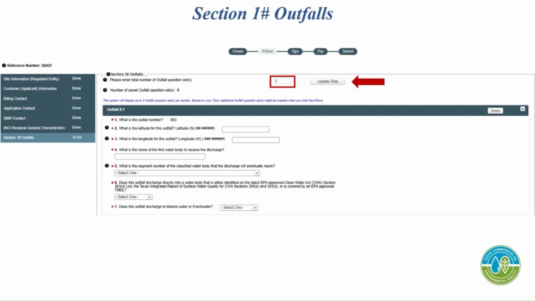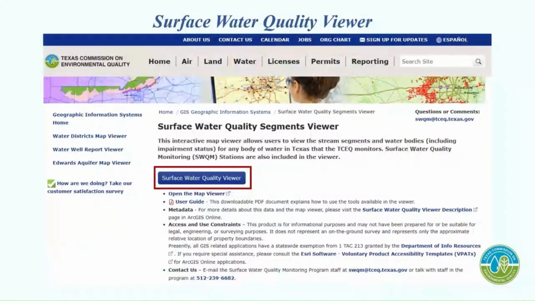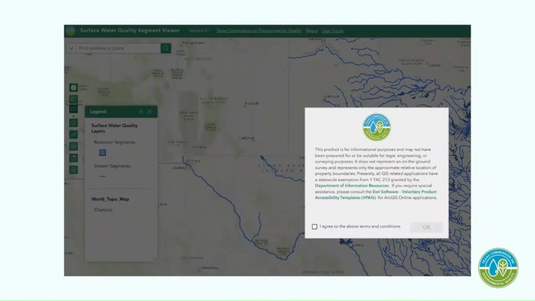For questions number 4 and 5, you'll need to utilize the Surface Water Quality Viewer. You will need to open the Surface Water Quality Viewer on the TCEQ page by going to tceq.texas.gov/GIS/segments-viewer, then click on the blue Surface Water Quality Viewer box. Once you click on it, a pop-up box will appear. To begin, you'll need to read the statement and click the checkbox next to "I agree to the above terms and conditions."